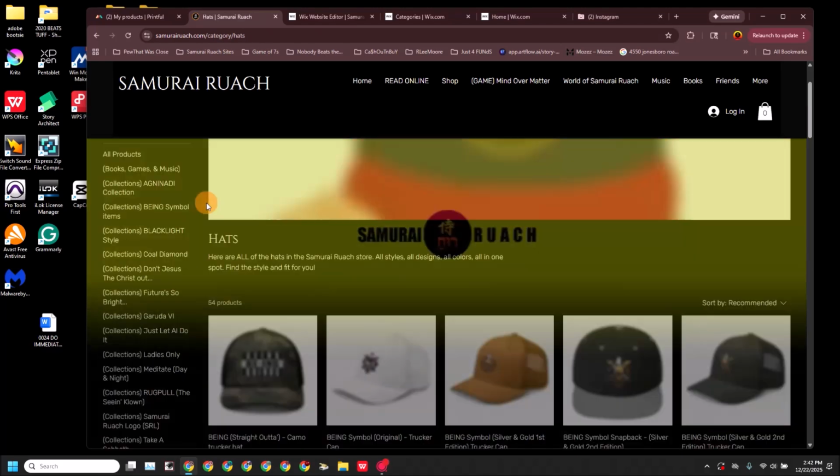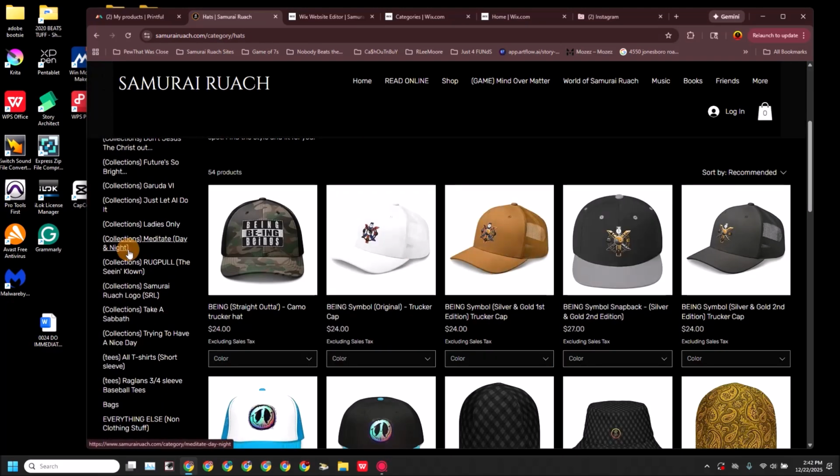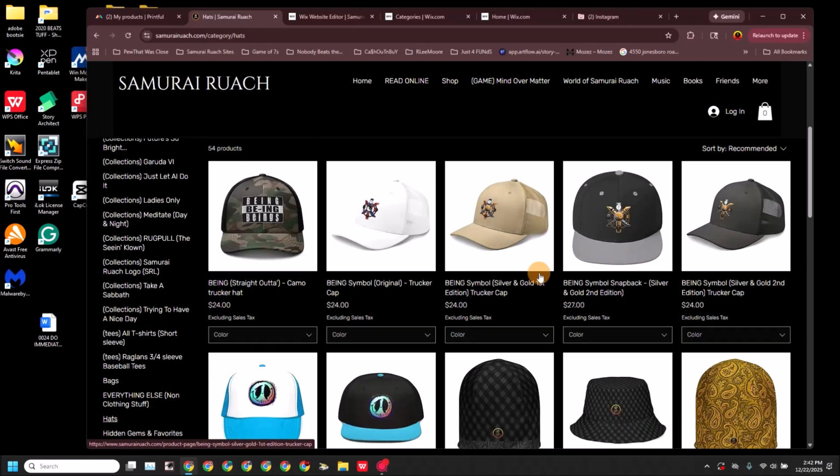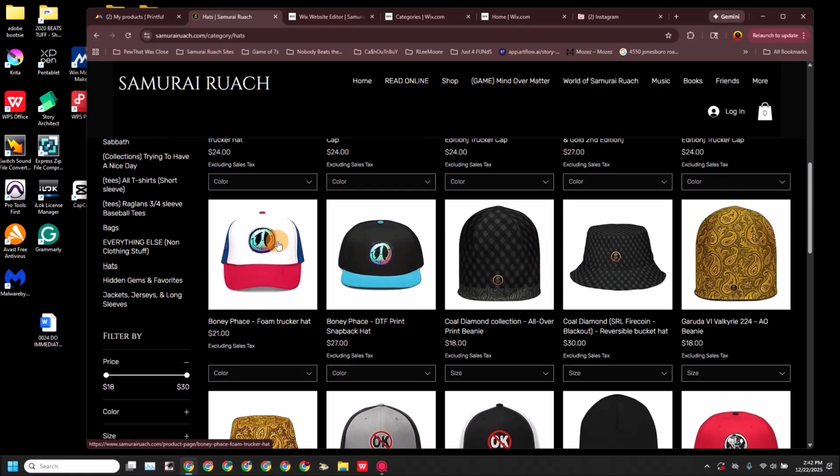Hats. I condensed that because the hats were broken down into different groups. There was one where there was all the trucker hats. The trucker hats have the mesh back, so you'll get some air back there. Then there's the snapbacks, which are just cloth all the way around, the full cloth hats. Then there's the foam trucker hats, which are the ones that are not split down the middle.